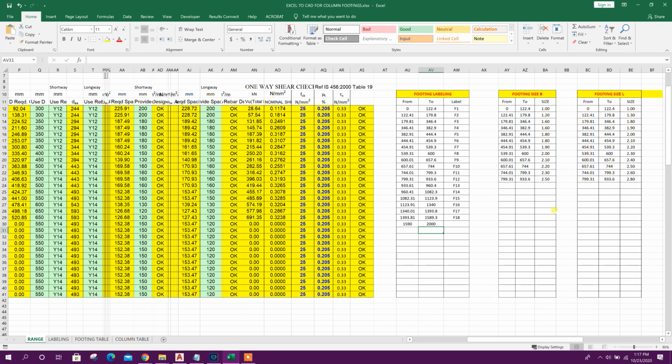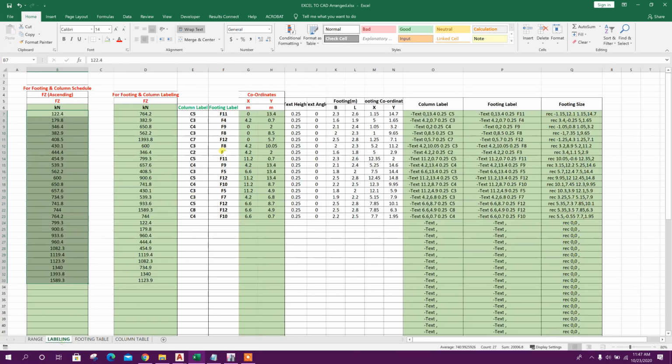Okay, up to this, up to this, one up to F18, same way this one up to this, then this up to F18. Okay, we have balanced only the coordinates for positioning the column level, footing level and footing size drawings.